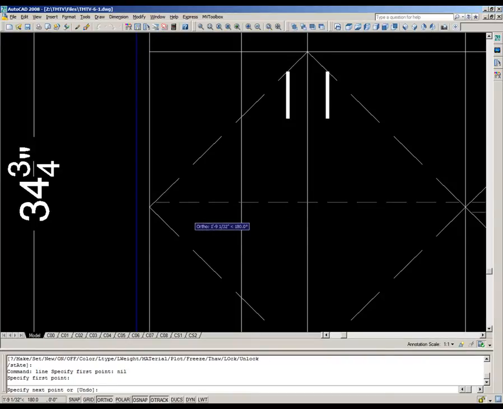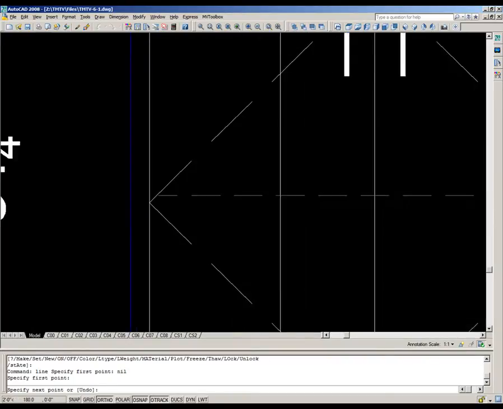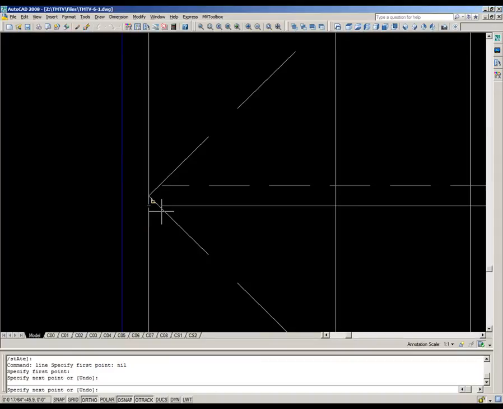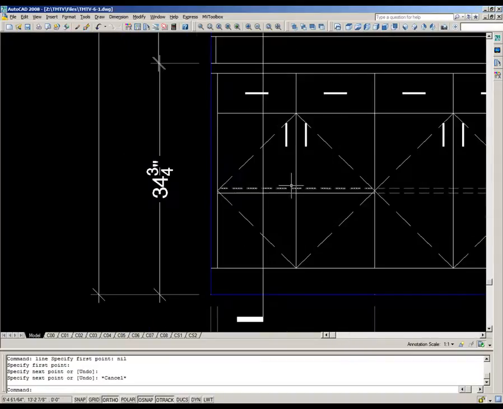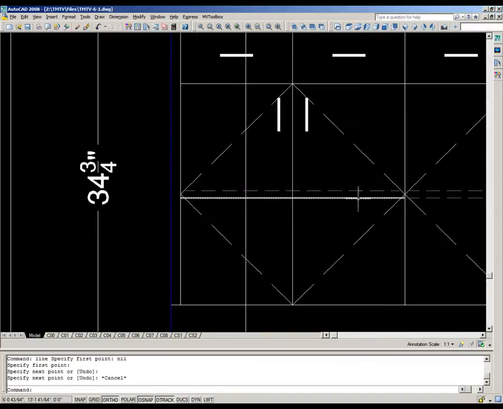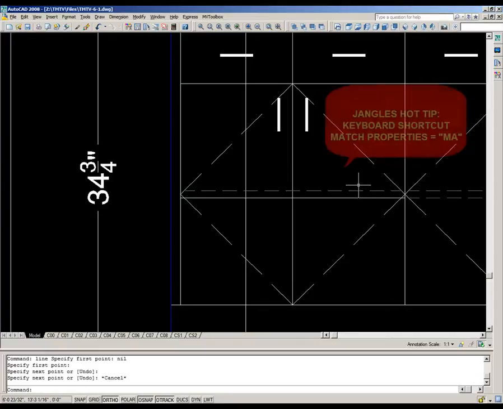So I'm going to start my first point, drag it over, and I'm going to select my next point, press escape. And as you can see, this line is a solid white line, and the other shelf is a dashed hatch line. So to make them the same layer and the same color, we're going to use match properties.